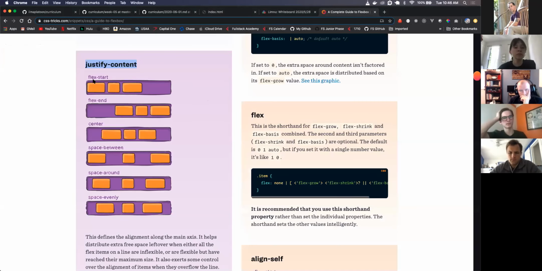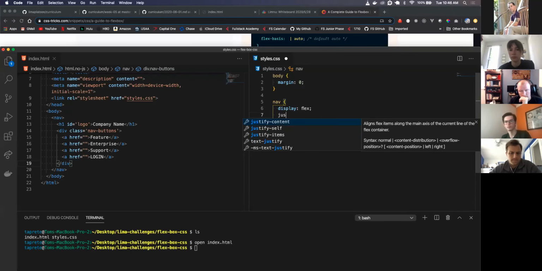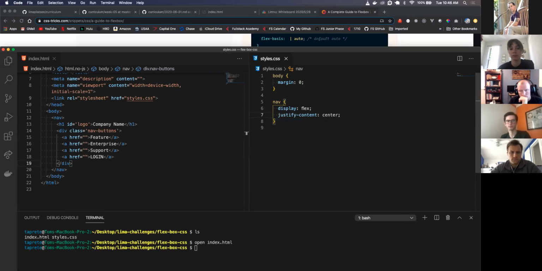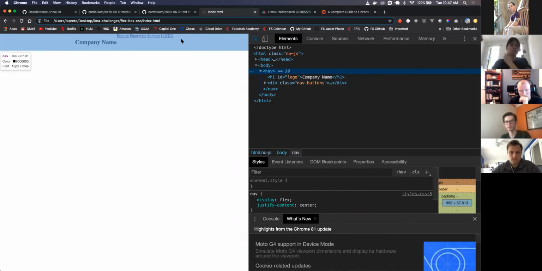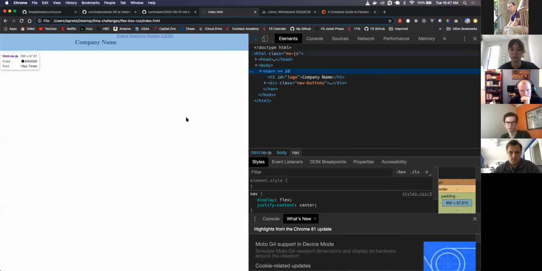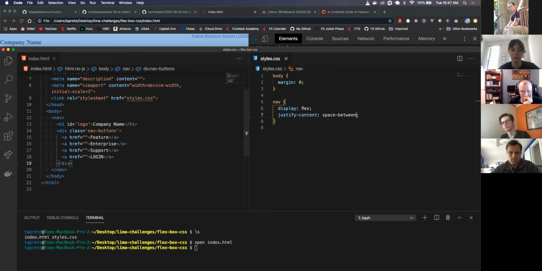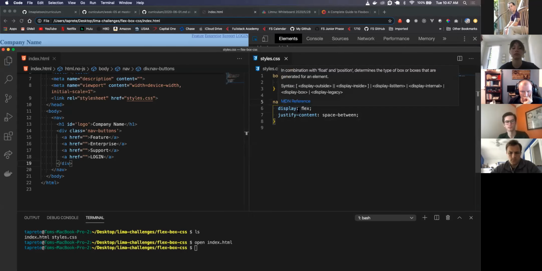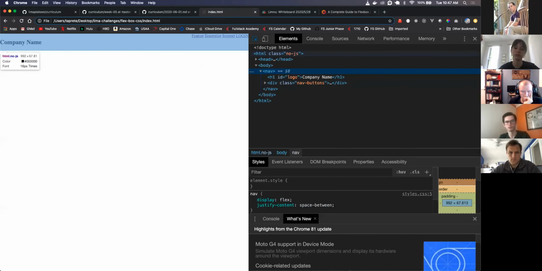So I can look at Flexbox. I can do flex start, flex end, center, space between, space around, space evenly. Let's look at justify content. Let's see what center looks like. So they're centered, which is not what I want. I'm going to do space between. That looks more like how I want it to eventually look.